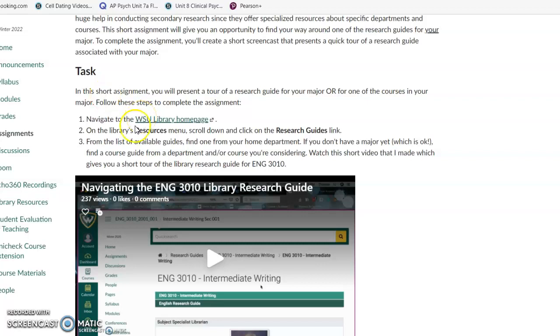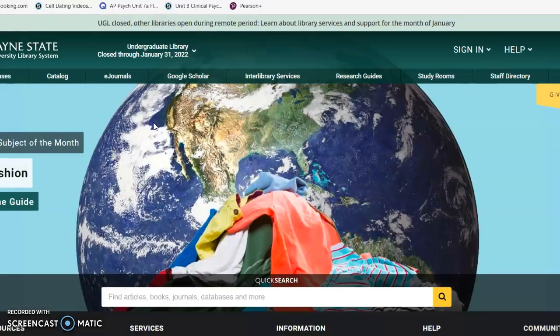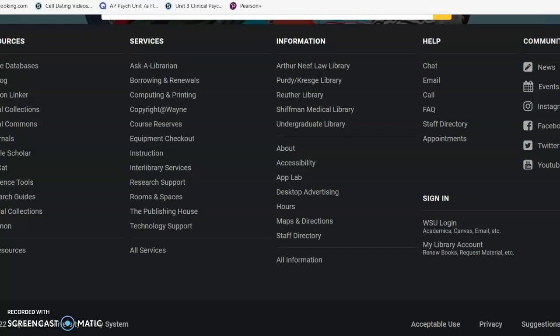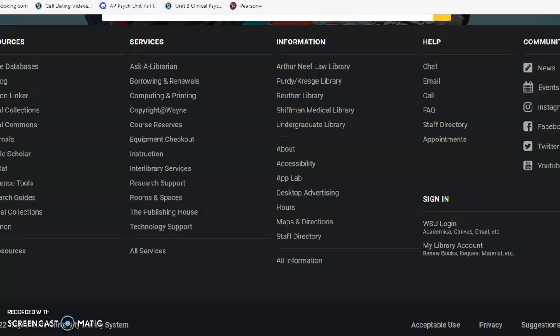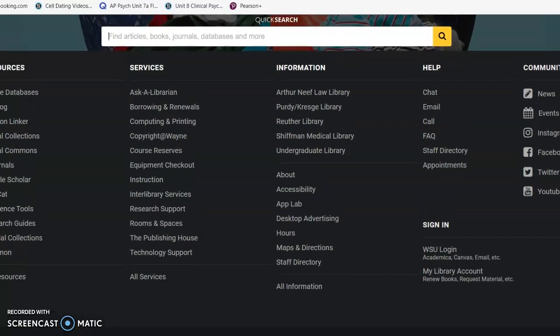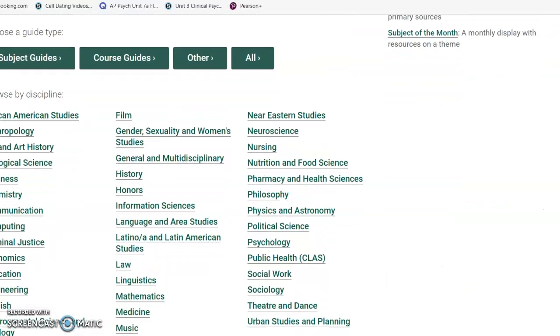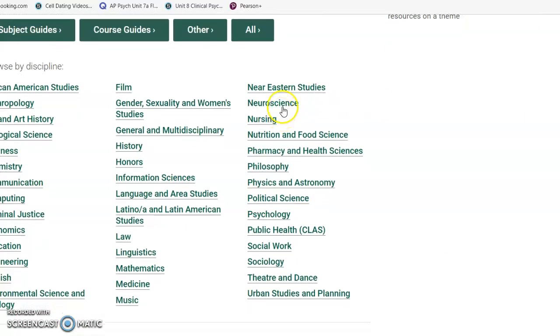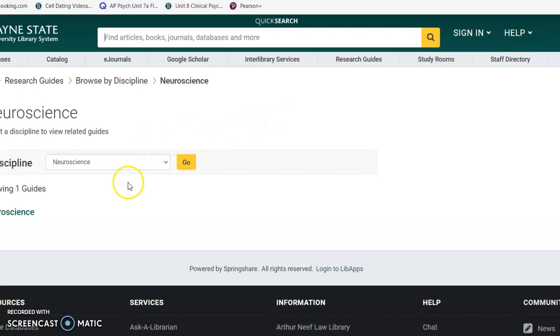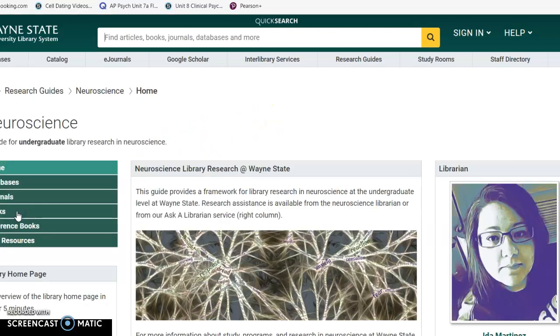Alright, let's get started. First, let's go to the Wayne State Library homepage. Here, if you scroll down, you can find research guides. Now I'm a neuroscience major, so I'm gonna go here, look at the neuroscience guide.